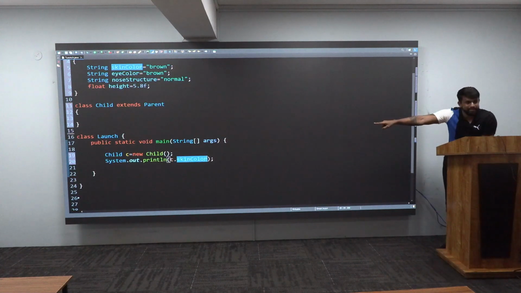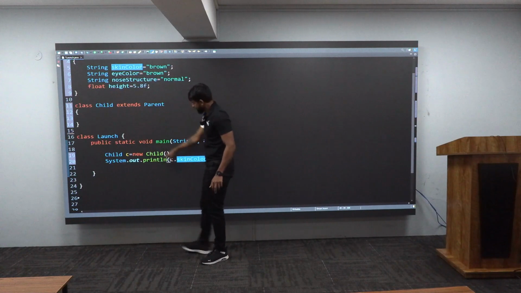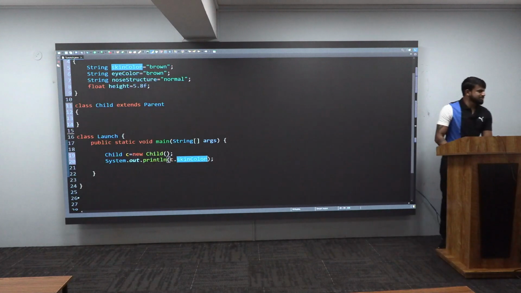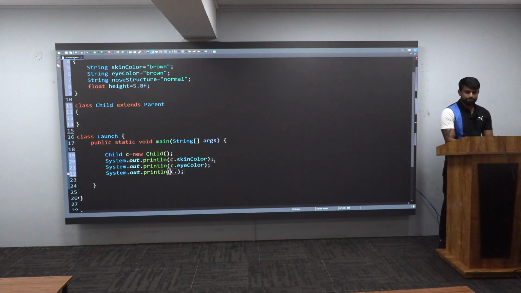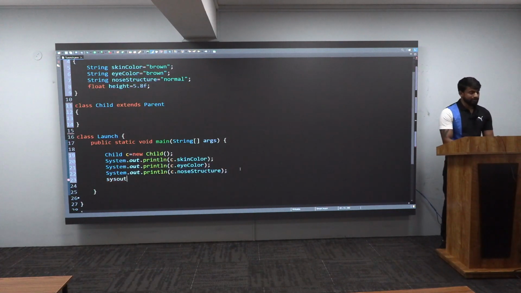See, are you getting any error there? No. It's skin color from parent, child is getting, and that is why it is working. Very good. In the same way, child is getting eye color also. Not only that, child is getting nose structure also. Very good. Not only that, child is getting the same height what a parent is having. That also you can see with the help of my code.